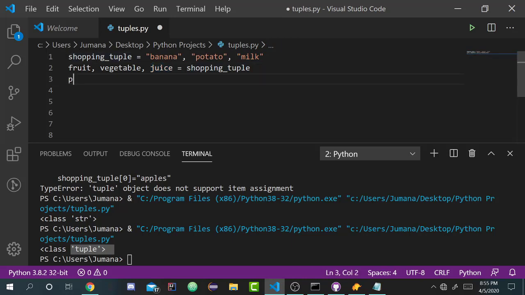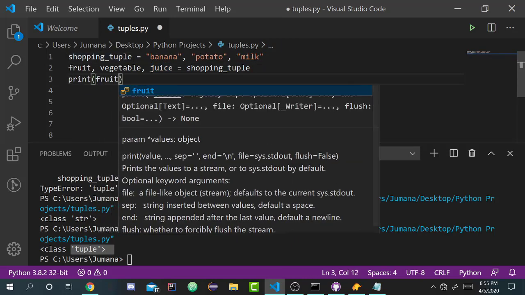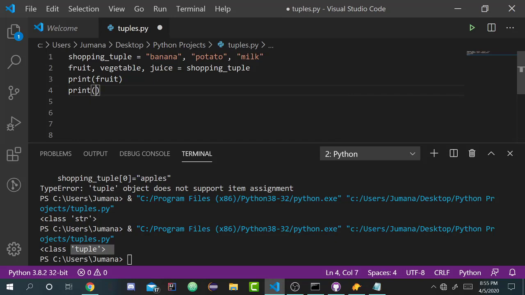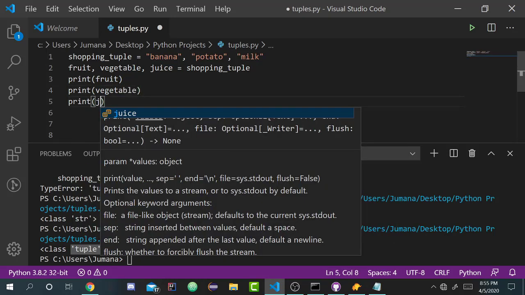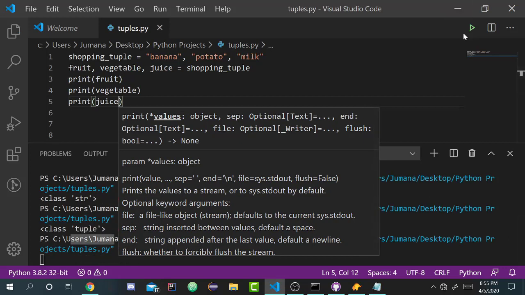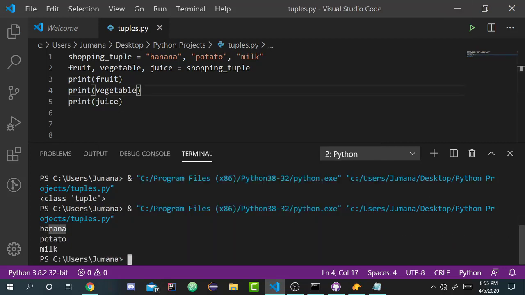So notice when I actually print these variables, notice what the values of these variables are, right? When I print them, I get the first variable with a value of banana, which is the first element. Second one's potato, third one's milk, right? So essentially what you're doing is you're saying, okay, I have this tuple here, I want to map the first element to the first variable, the second to the second, the third to the third.